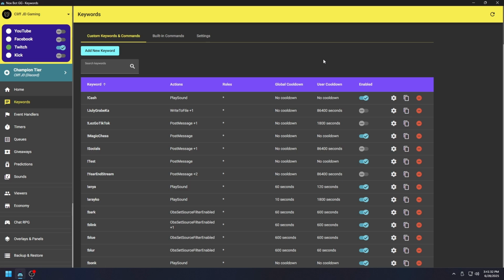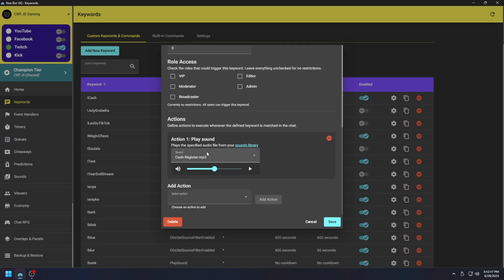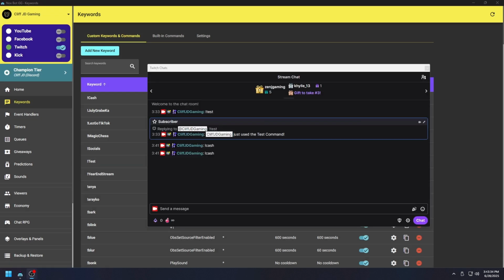We can also add an auto reply to work with sounds. Let's just edit our keyword and add an auto reply. We'll use the %name% followed by played cash sound effects, and you can add emoji, then click on Save. Go to the Twitch chat panel and let's test it out. Just type in !cash and both the sound effect and auto reply should work at the same time.